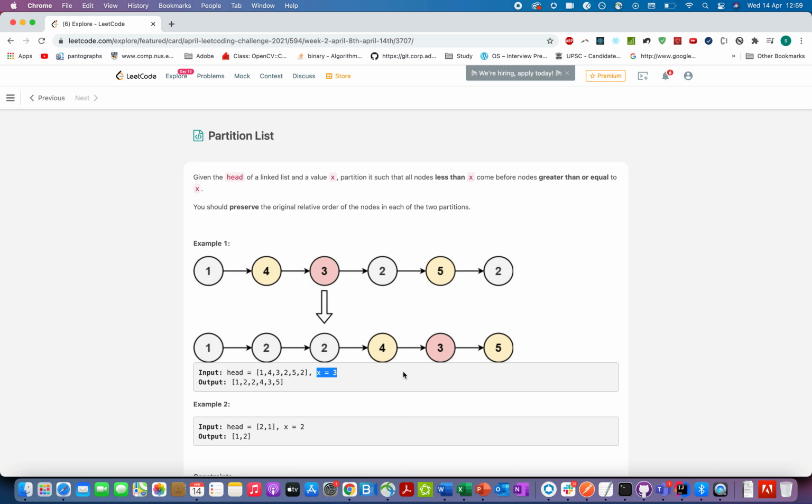In this question we are given a linked list and a value of an integer x. We need to partition the list in such a manner that all the nodes that are lower than x come on the left side of the linked list, and all the nodes that are equal or greater than x come on the right side of the linked list. While doing this reordering, we need to preserve the original order of the nodes in each of the two partitions.